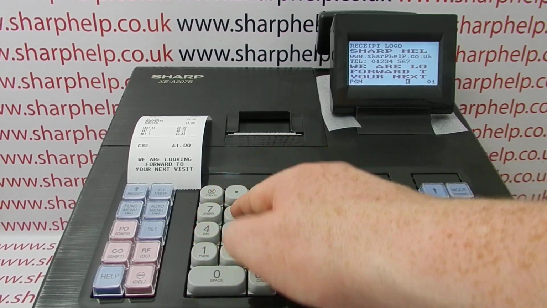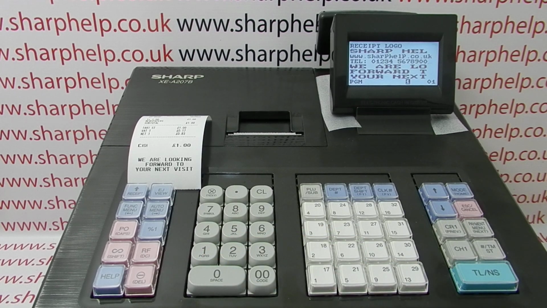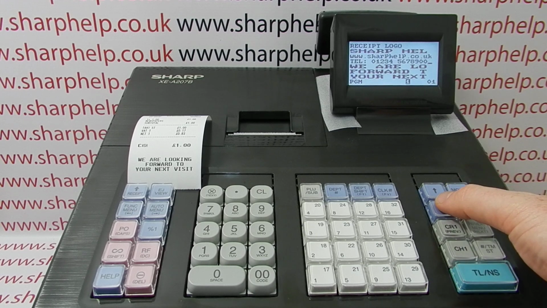Don't call this number, it's just a made up number to show you how to type in all the numbers. So there we go, that's lines 1 to 3 done. You can carry on and program whatever you want on lines 4, 5 and 6. You can also delete lines 4, 5 and 6 if you're not using them, which is actually what I'm going to do.